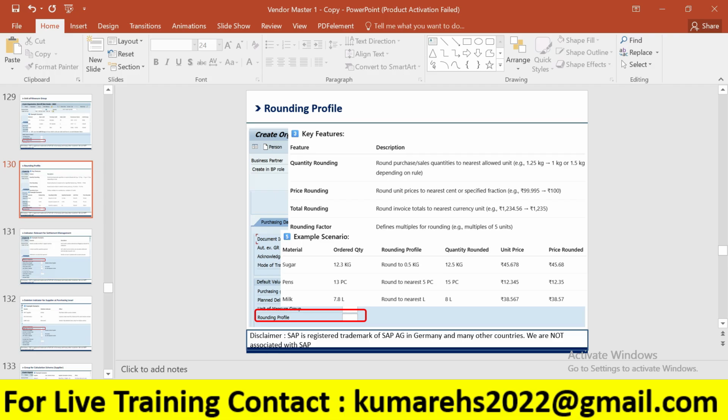The second one is pen, 13 PC rounded to the nearest 5 PC, which means the quantity is rounded to 15 pieces. For example, if the pen is 11 pieces, then the nearest is 10, so it should be rounded to 10 pieces. So 13 is nearest to 15, so it goes to 15. The unit price is 12.345, so it is rounded to 12.35 rupees.